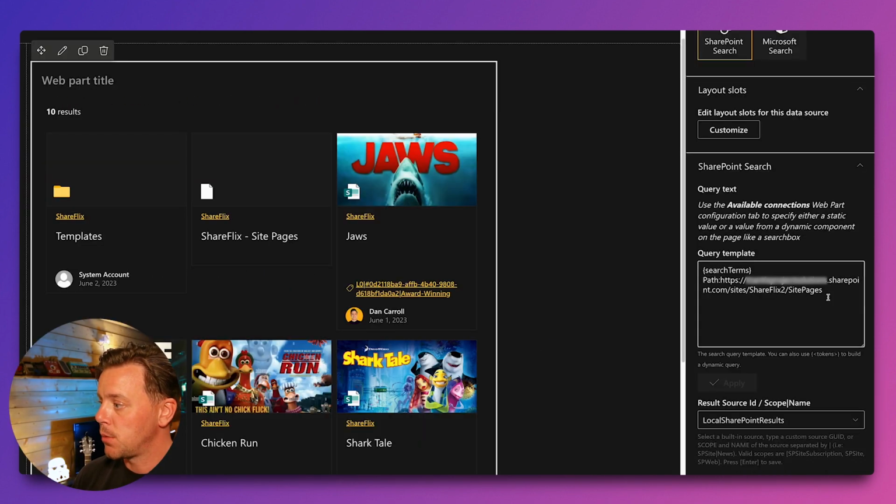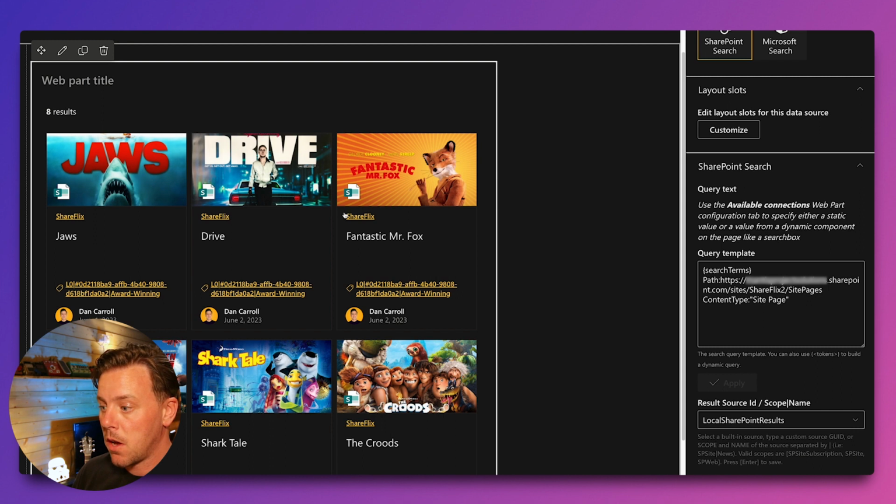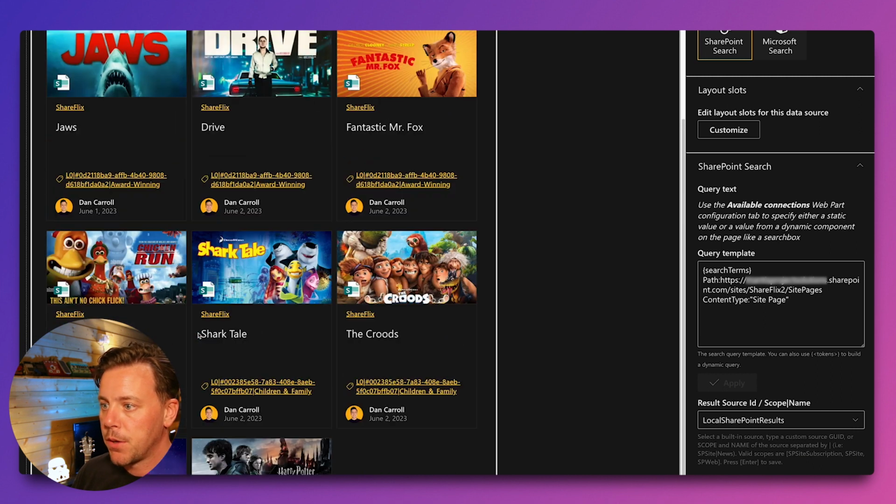And the way we do that is we come in here and we say content type, and we will say site page, okay? And we click apply, and now we see that that folder is gone, okay? And everything else looks pretty good in here.